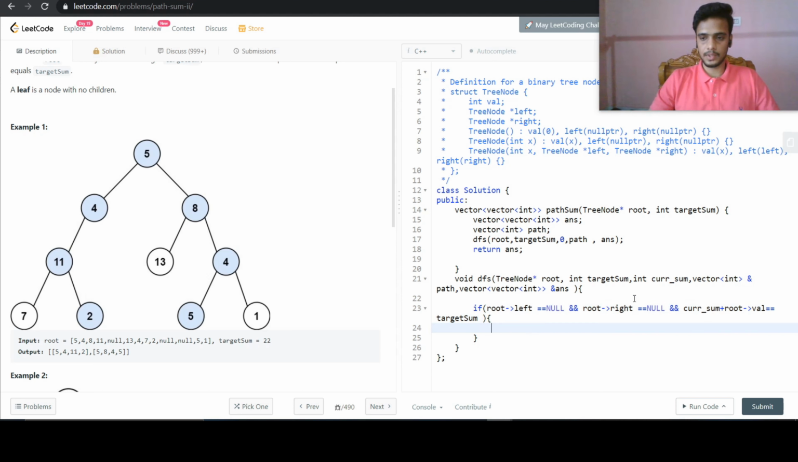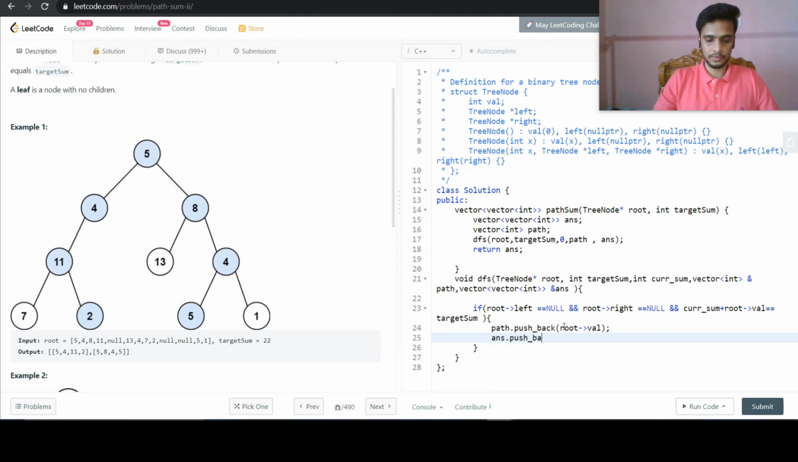then what we need to do is we need to insert the path in our path vector. So we will do path dot push back, first of all, this root value. Once we have inserted into our path vector, then we need to insert the path vector itself inside our answer vector, which is a vector of int. So answer dot push back path.